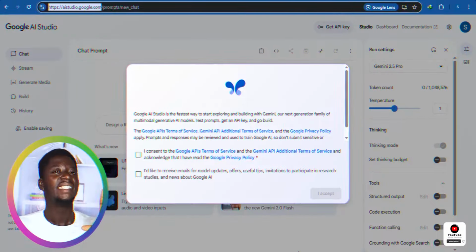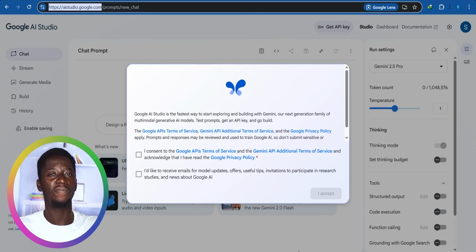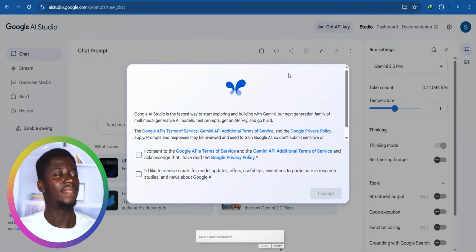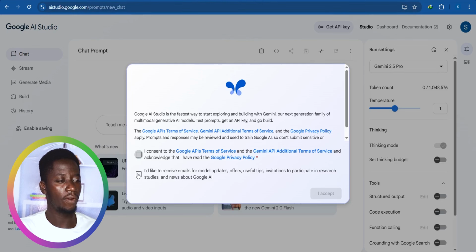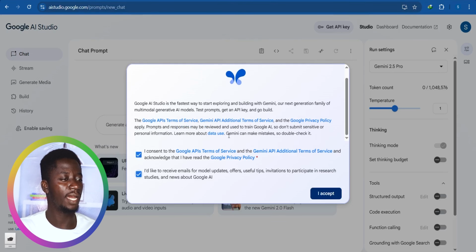All right. Now, I'll leave the link of Google AI Studio's website in the description. Click on it and you'll be redirected to this page. Now, if you are using Google AI Studio with the Chrome browser and you have signed in to your Google account, you are going to see something like this. All you have to do is check all this. Scroll down, you can read about it, then click on I accept. That is all. You have been able to sign up simply.